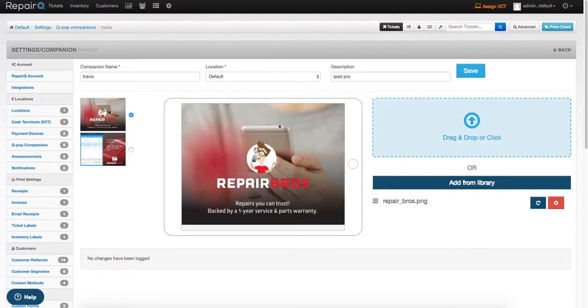Qpop is designed to interact with a RepairQ point of sale terminal. And while the point of sale terminal is not being used, Qpop will cycle through ads and promos you have uploaded so that you can make the most of the customer-facing screen while it isn't engaged.